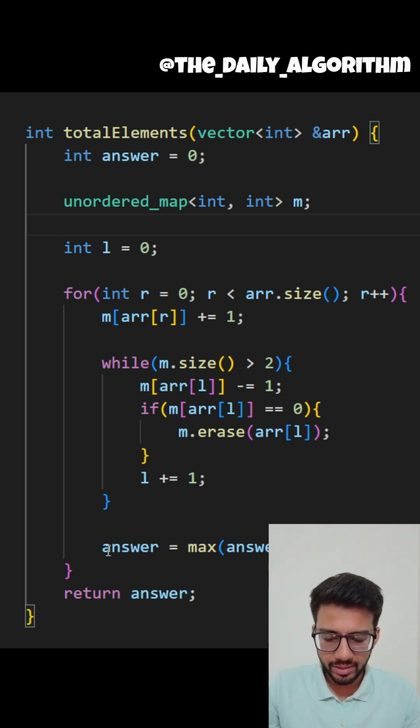At the end of this, I am maximizing my answer with the value of r minus l plus 1, and at the end of this iteration, I'm returning this answer.